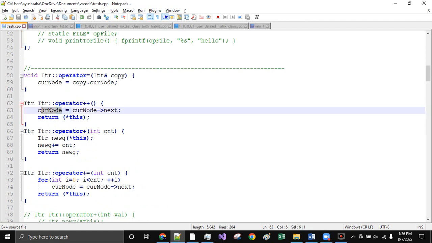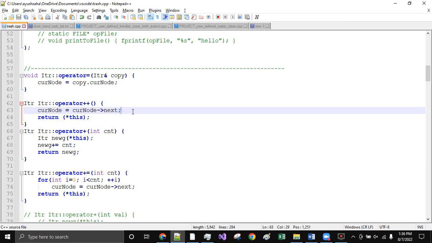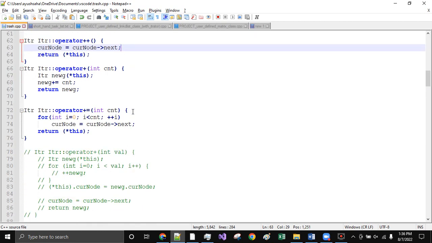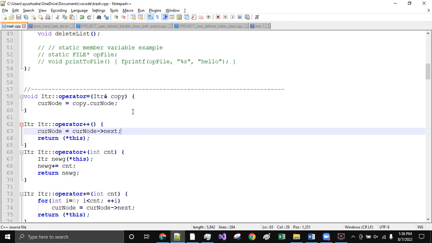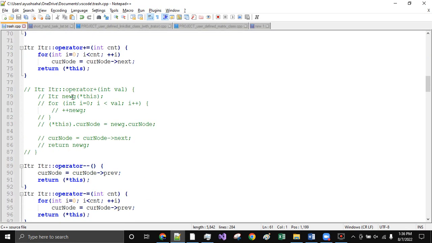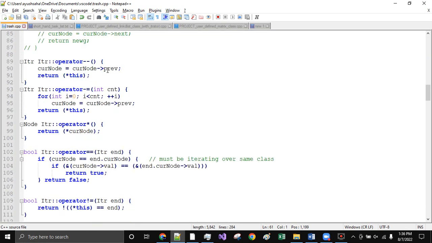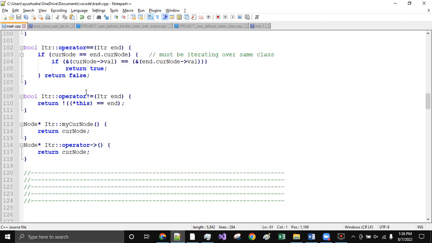It's pretty simple. You just make the current node become the current node's next, and the reason you can do that is, we'll get to that, but it's because in initializing the list, we made the linked nodes point to each other. And then for operator equals, you can literally just do that. So it's not too difficult. And then reverse iteration.